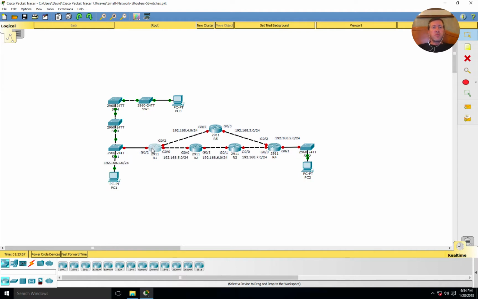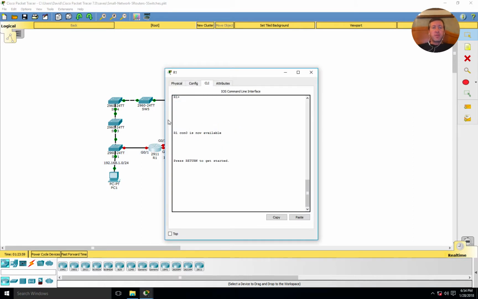Let's start off with router 1. We'll bring up the command line interface and go into enable mode. If I do a show running config, you can see that I haven't configured anything for these interfaces yet. We've got interface GigabitEthernet 0/0, there's no IP address, and it's currently in a shutdown state. That means the interface is not live, not active. So there are a couple of things I need to do to make this router actually talk to this switch over here.